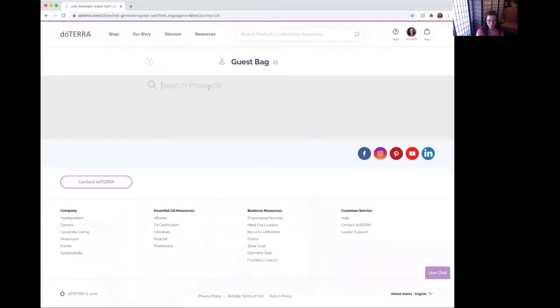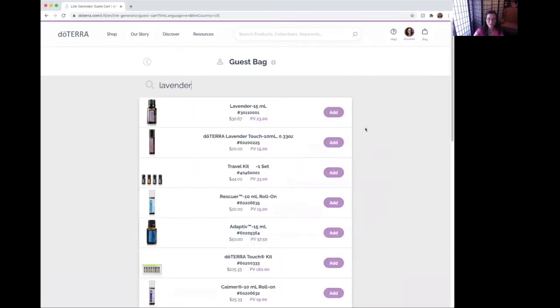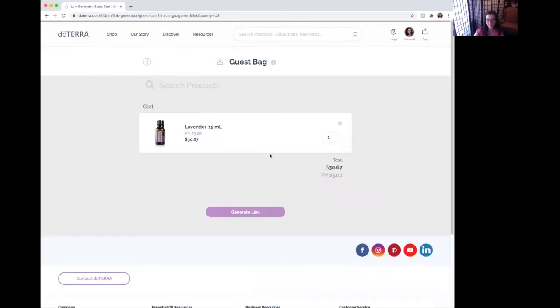Within here, we're going to put in, let's say, lavender. So let's say I was teaching about lavender. We're like, okay, if you want to get lavender, here it is. So you put it in. It's just like a shopping cart. You can generate the link.